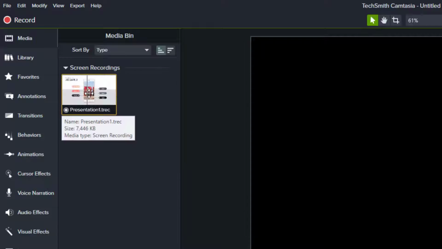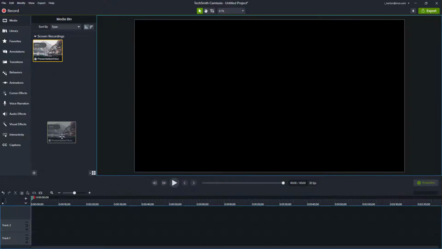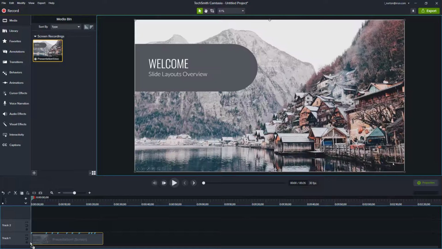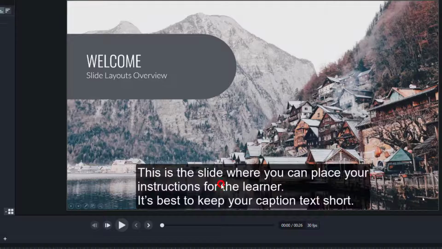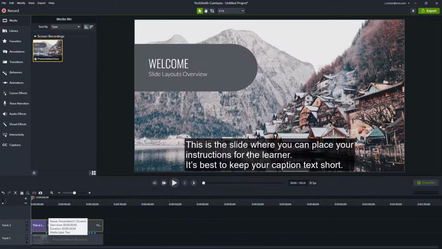Now we'll drag our recording onto the timeline so we can preview it. You'll be prompted to include your slide notes as captions at this point. We'll choose Yes. You'll see the presentation video appears on a separate track to the captions. You can preview the video with the captions by clicking the play button.